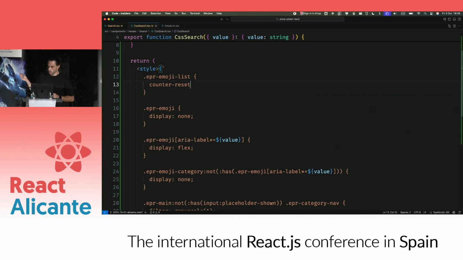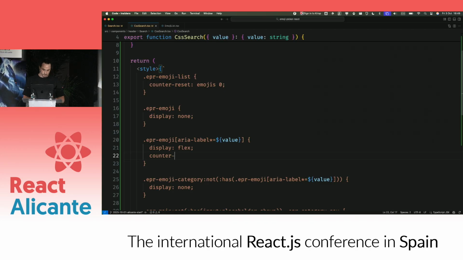Now, if you've never heard about this CSS feature, that's because it's super new. It's like 1995, I think. So yeah, obviously. So let's call it emojis and reset it to 0. And the way it works, the counter in CSS, is every time it finds a match, you can tell it to increment. So let's do counter increment. And let's say emojis, and increment it by 1. So every time we reach a match here, we'll increment it by 1.